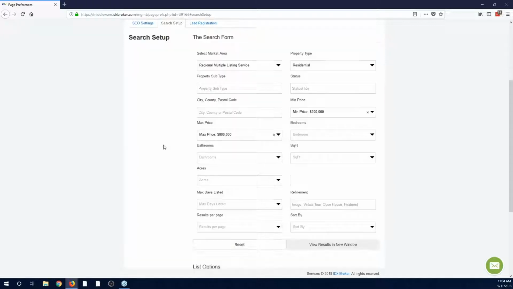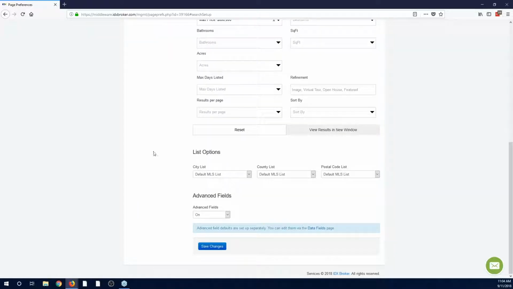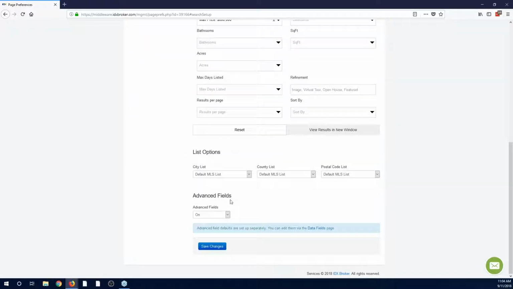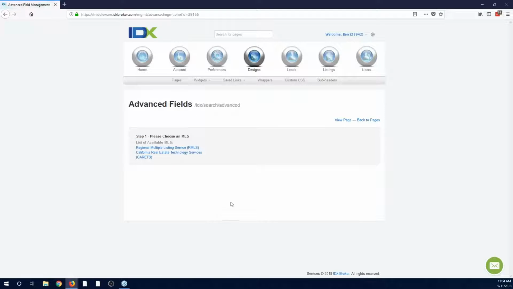But at both the platinum and the light level, you do have the option to restrict any of the advanced fields. If you're on this page, you can just scroll down to the bottom and click on this link here for the data fields page. You can get to that page from here, but let me show you another way you can get to that page.